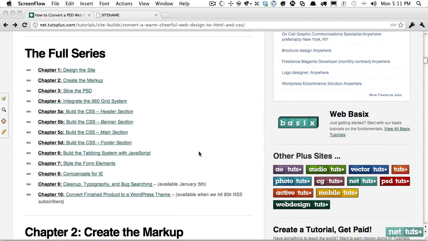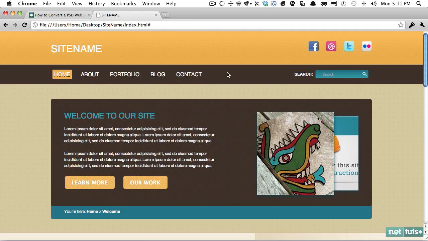So let's take a look at what we've covered. We've covered 98% of everything we're going to do here. We've sliced the design, we've converted it, we've created the CSS, we've compensated for IE. In this lesson, we need to do the cleanup. We're going to focus on typography, looking for any potential bugs, anything that doesn't fit perfectly we're going to fix in this lesson. All right, so let's take a look at where we last left off.